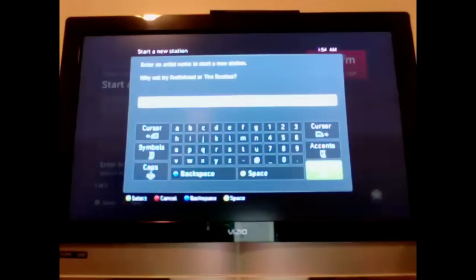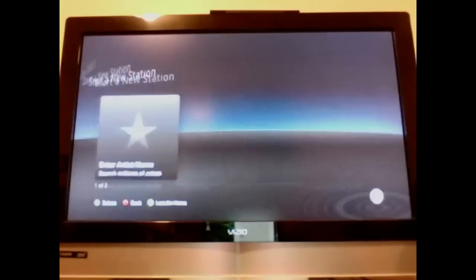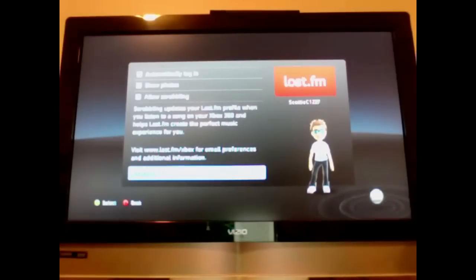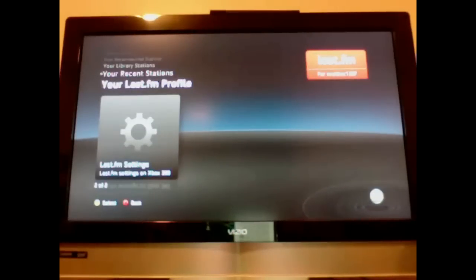You can start a new station just by searching. So let's say I wanted to find Muse. Done. Brings me right to Muse Radio, so that's really nice. You can switch your user. Last.fm settings is kind of just auto loads, shows photos when you're streaming music, and allows scrobbling. And if you don't know what scrobbling is, it's basically every time you listen to a song, Last.fm records it to try and find better music for you. So if you like a song, they know you like the song.